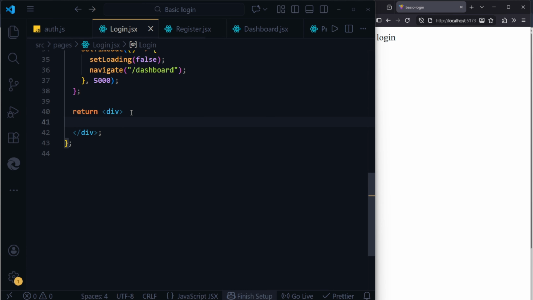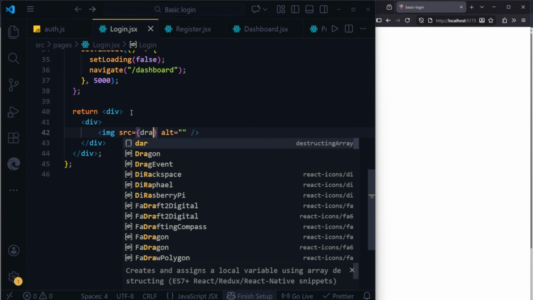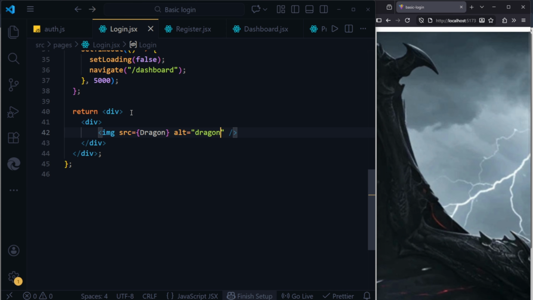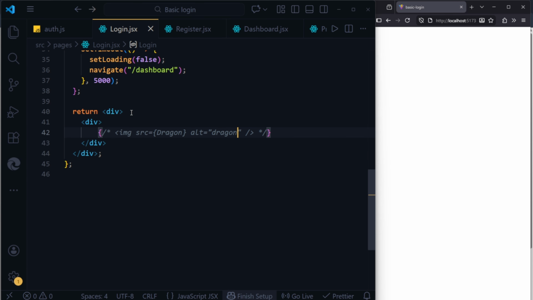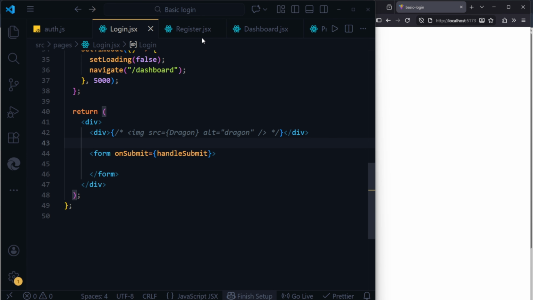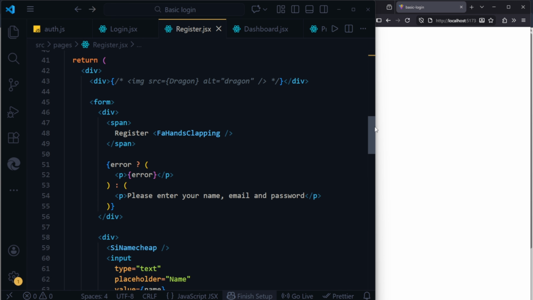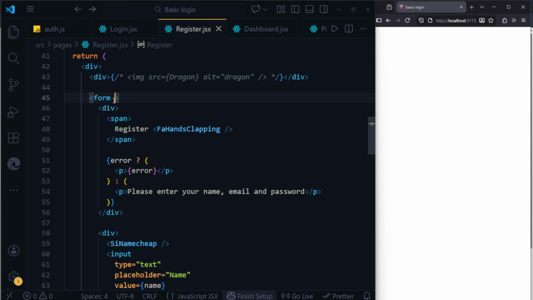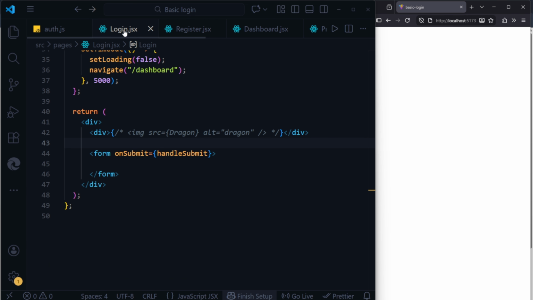Remove the text in the return and create a div. Inside this div, add an img with src dragon and alt dragon. Comment it out to prevent the large image from interfering with the layout. Create a form element with onSubmit handleSubmit. Return to the register file. We forgot to add onSubmit to the form there. Add onSubmit handleSubmit to the register form.